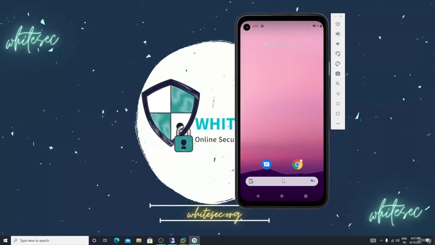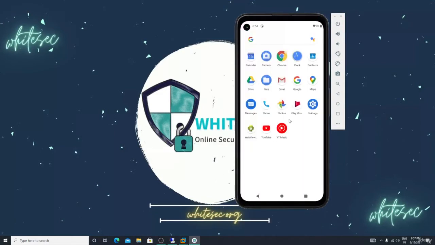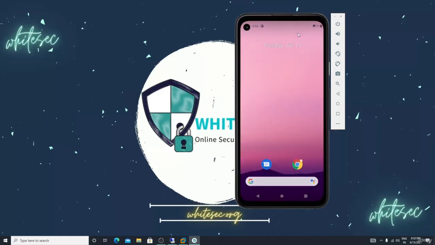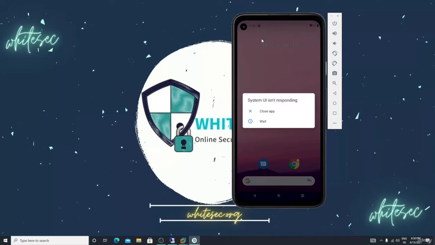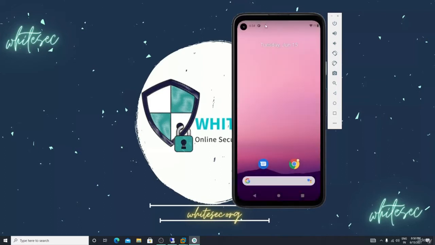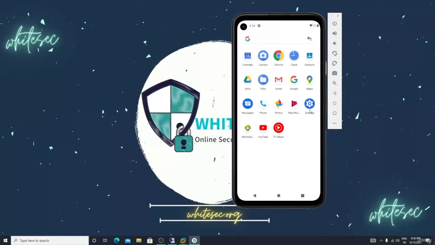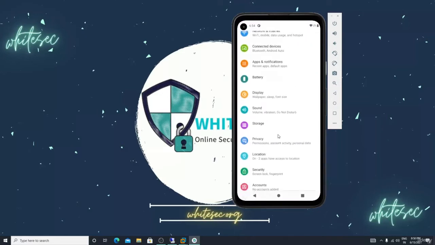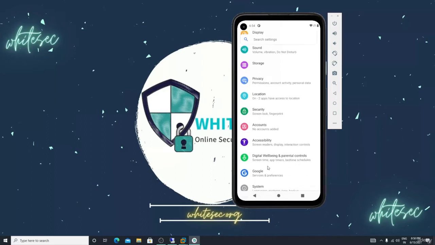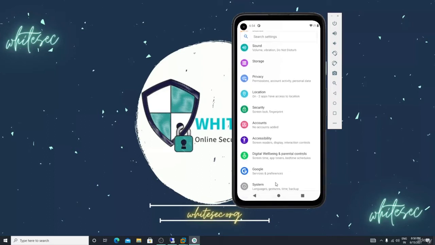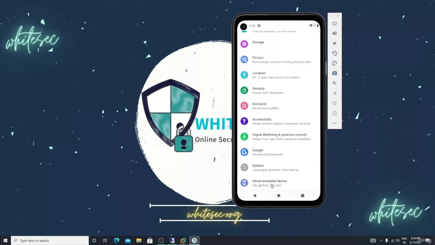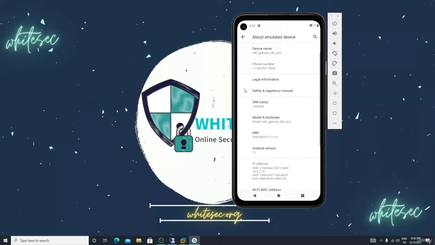Where is the menu? Okay, here is the menu, and let me show you the version of this Android device. I think 11. Let me wait. Go up, go to the settings. You can see, let me go down. Here you can see About emulated device. Click here. Let me show you. Okay, it's Android version 11.